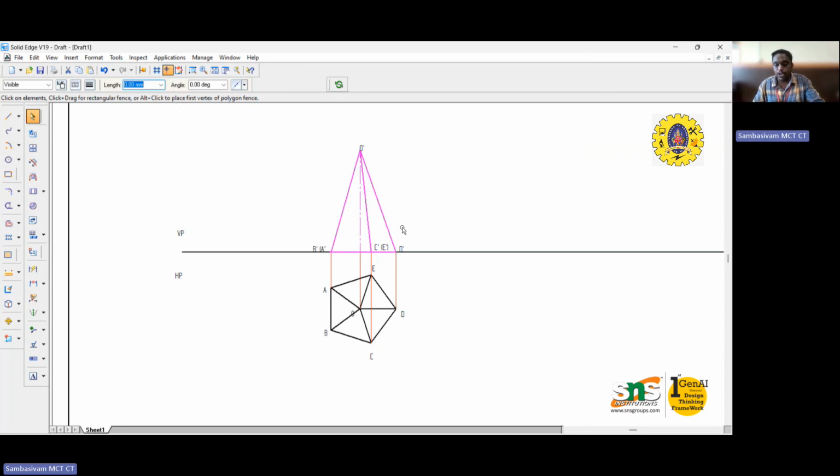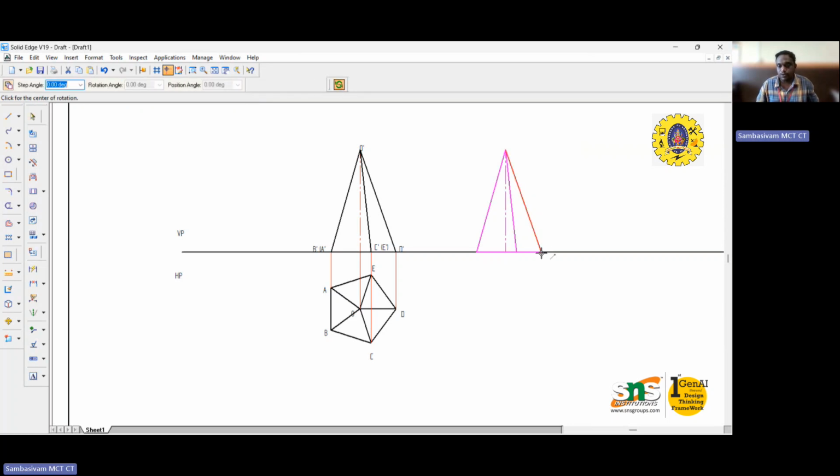I give the Control C option, then the Control V option. Once this is done, when you press any point and drag down, it moves to some particular position. From this position, I give the rotate option, the rotate element option. From which point do I have to rotate? Either this way or this way. I click from this point and rotate this surface.